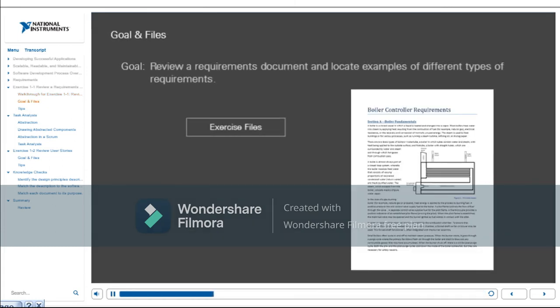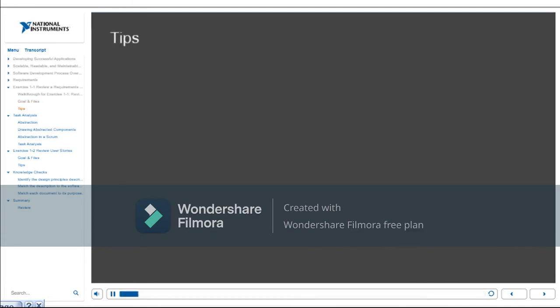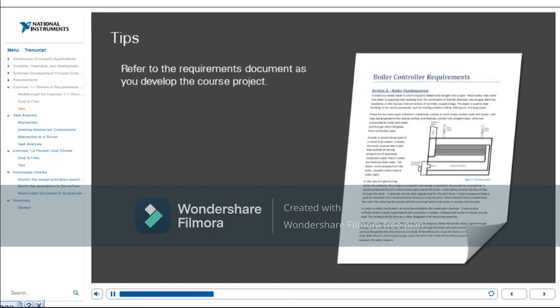In this exercise, you will review this document for completeness and accuracy. As you work through the development exercises for this course, refer back to the requirements document for additional information about the functionality that you are developing. Incidentally, if you're interested in pursuing LabVIEW certification, the layout of this requirements document is very similar to the one that you will receive when you take the Certified LabVIEW Developer exam.